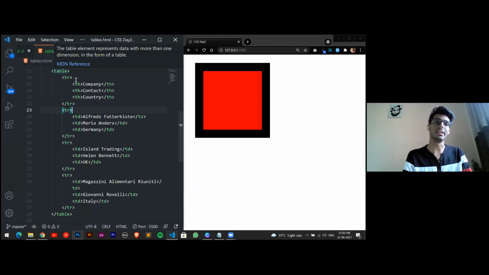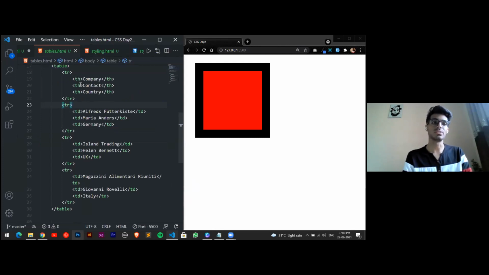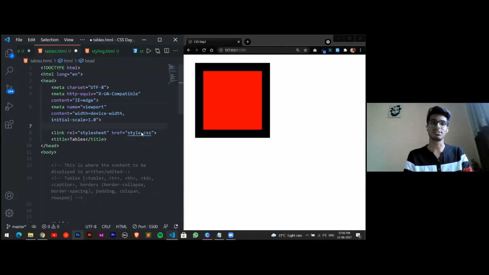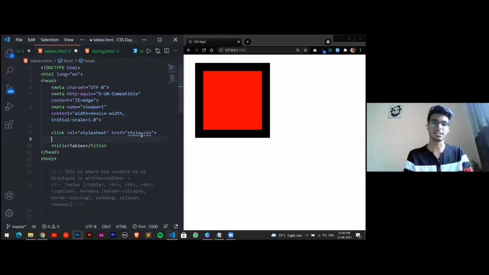First one is our heading, that is th, and I've provided 3 headings over here. Second row is my table data, that is td. I have given all the table data over here. I'll just save this. I haven't provided the style sheet over here, so this is the old style sheet which is linked. I'll give a new style sheet over here. That is, we have our name as style2.css.